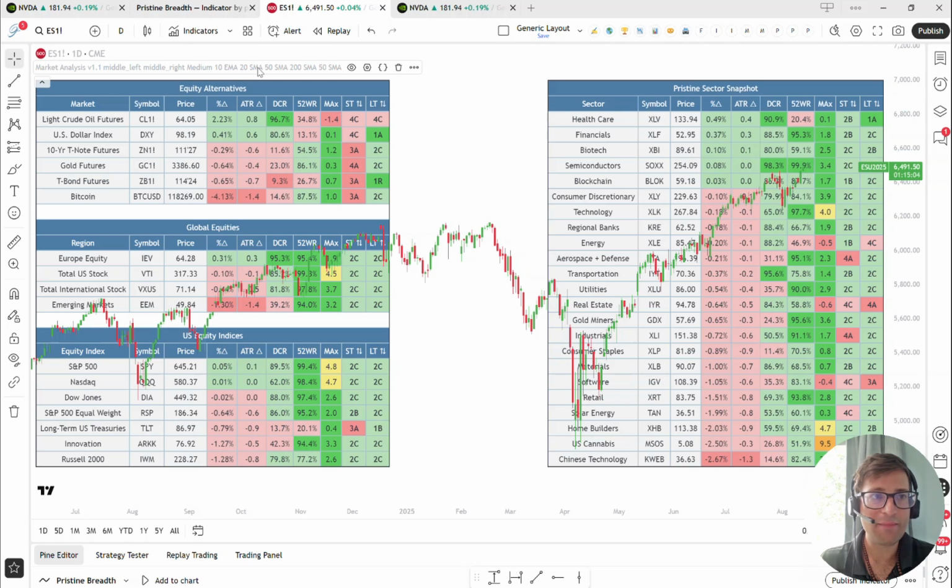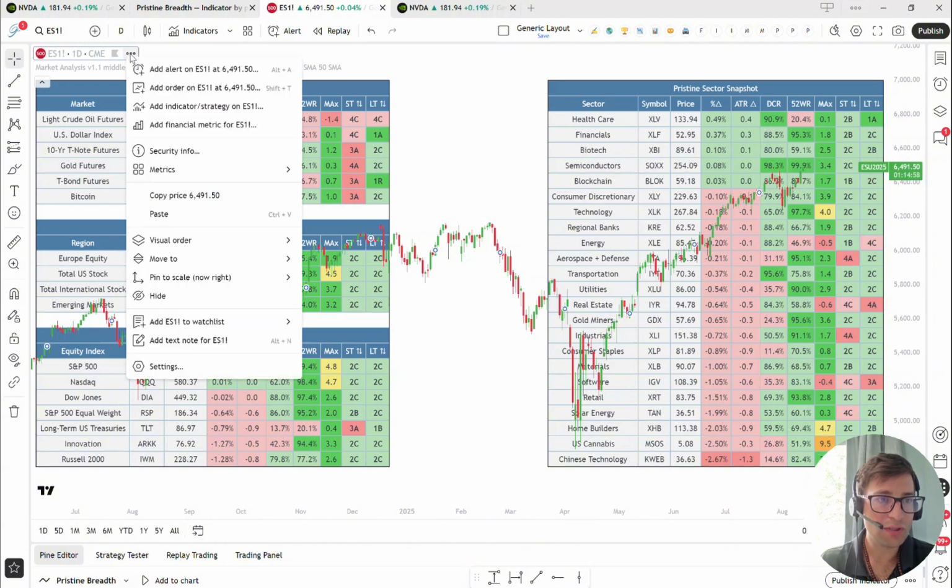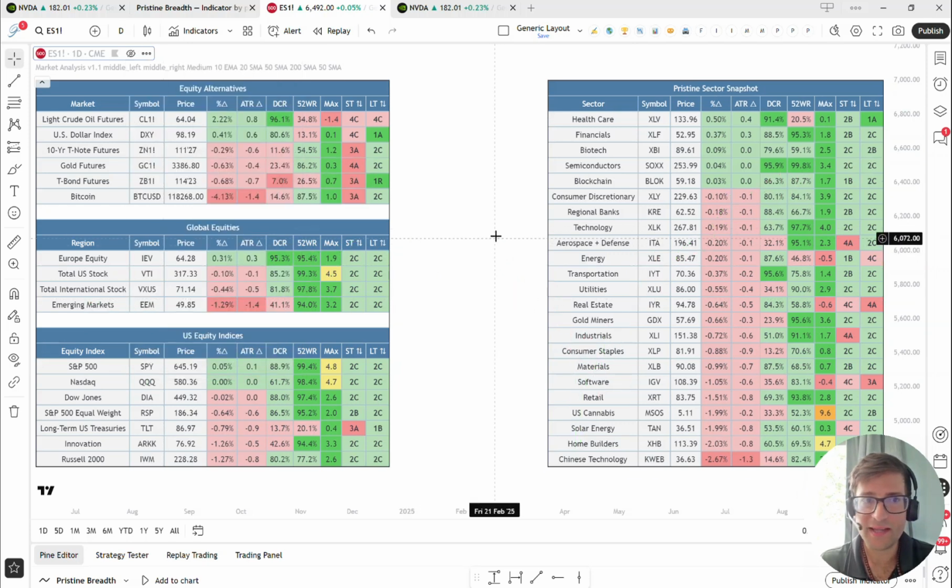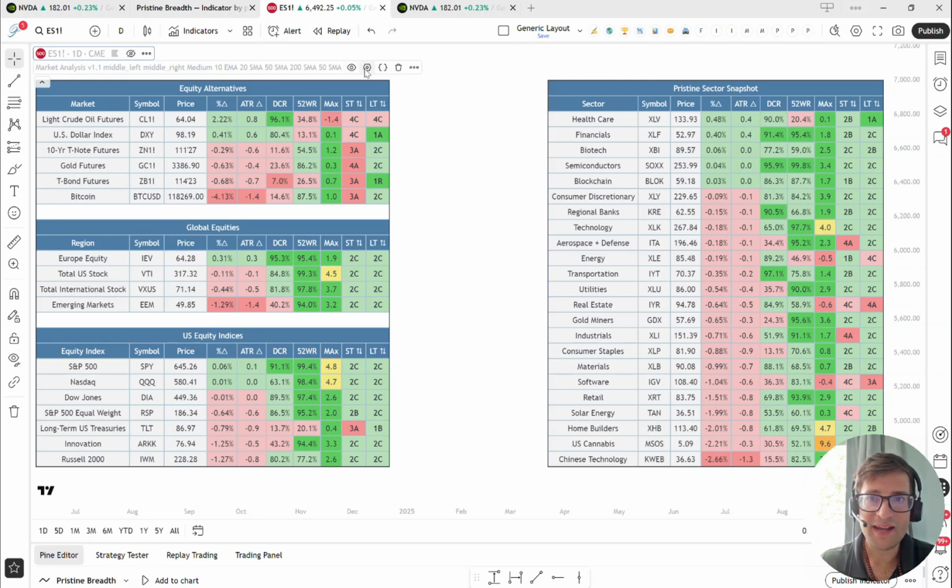So once again, I'm going to go into settings. And before I do that, let me hit these three dots. I actually want to get rid of this. So I'm going to go to hide because I don't want to see that chart, right? So I'm going to go there. Then let me jump into the settings for this table.